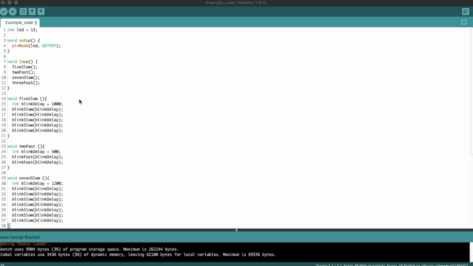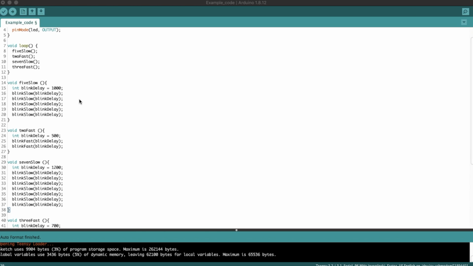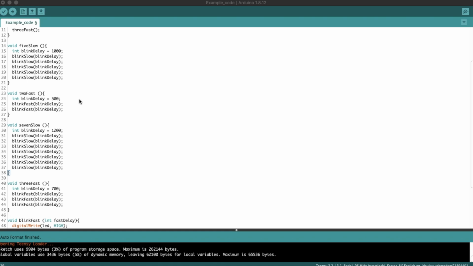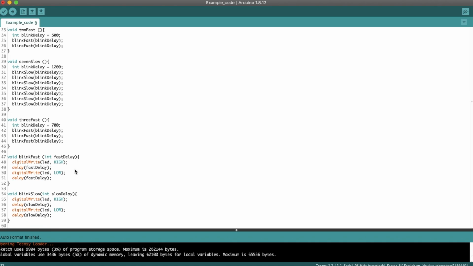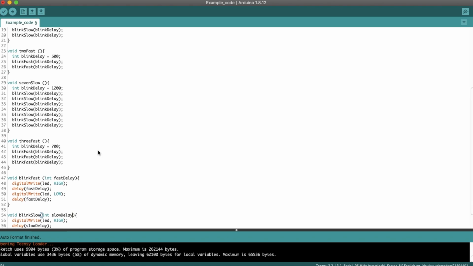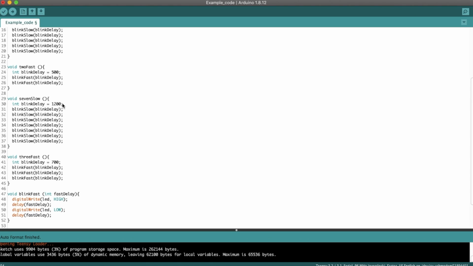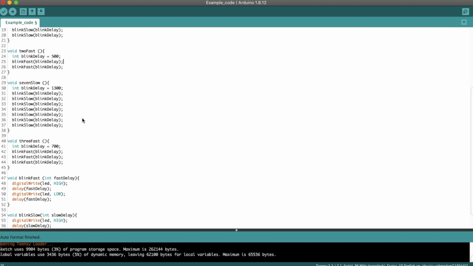In each of the main functions, I've locally declared the variable blinkDelay. Because each blinkDelay is locally declared, they don't interfere with each other, and I can give each one its own value for its own function. This is then used to satisfy the parameters for blinkFast and blinkSlow. Taken together, this means that I can make the 7 slow blinks faster or slower than the first 5 slow blinks by changing just one number. And I can do the same thing with the second 3 fast blinks as well.